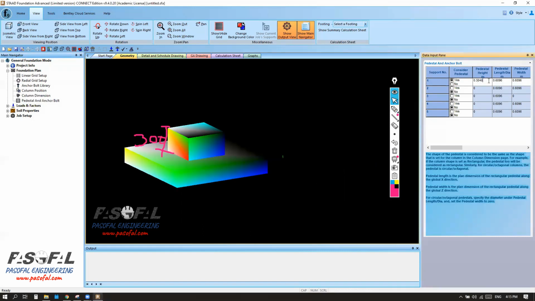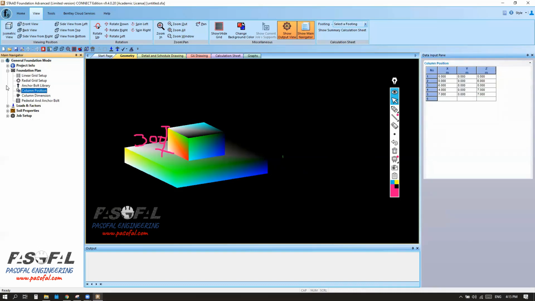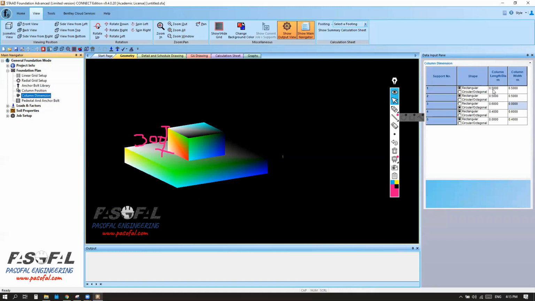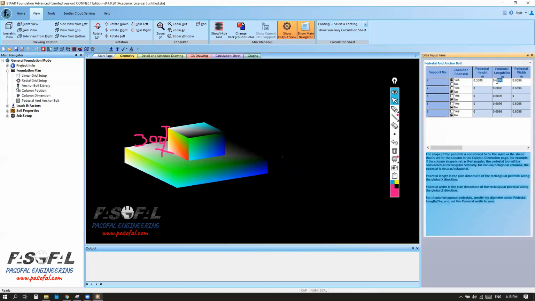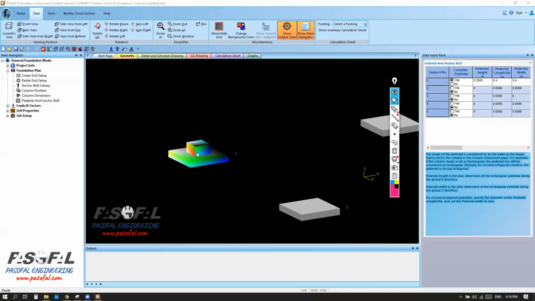Okay. So here I can say 0.3. And the size of this pedestal, if you remember, if I go back to my column position, see here for the column dimension, for the first column, I have 0.5 by 0.5. So that's why I want to create a smaller size for the pedestal. So here I will put, let's say, 0.4 by 0.4. Okay, so that's it. I just created a pedestal for foundation number 1.